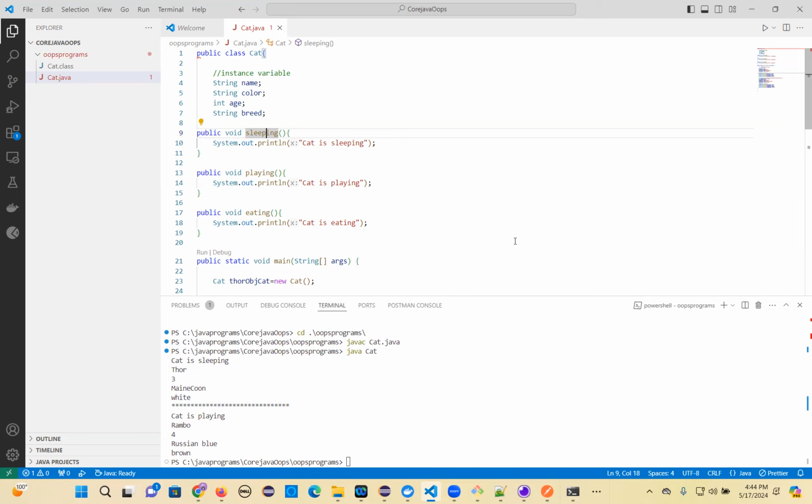Object is an instance of a class. When you create an object, memory will be occupied. When you create a class, memory doesn't get occupied. A class is created using the class keyword. An object is created using the new keyword. You can create only one class, but you can create n number of objects with a single class. These are the differences between class and object.